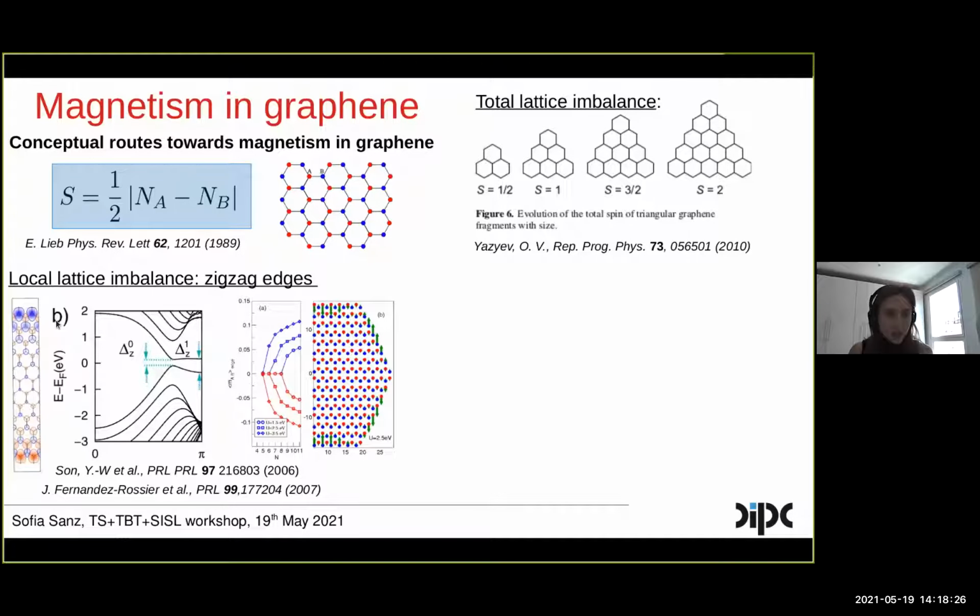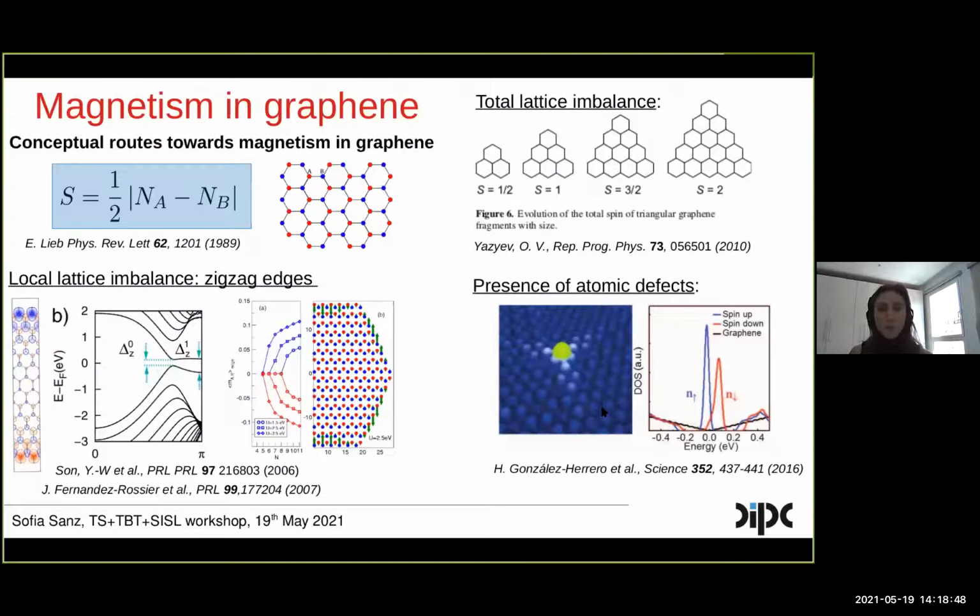This can also be extended to having local sublattice imbalance in a structure. For instance, here I show a very well-known example, which is the zigzag graphene nanoribbon, where the local sublattice imbalance that is present at the zigzag edges of this structure hosts localized magnetic moments at the edges of the ribbon. Of course, the presence of atomic defects also generates localized states that give rise to localized magnetic moments.